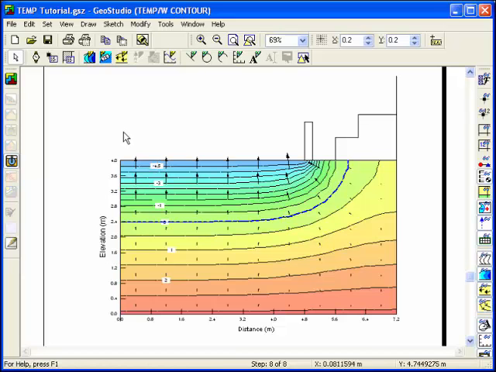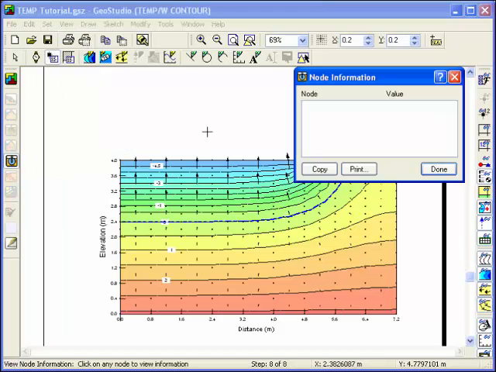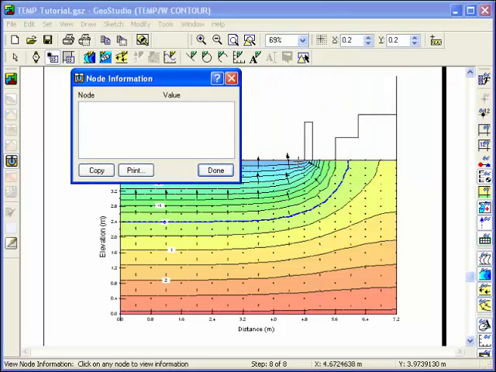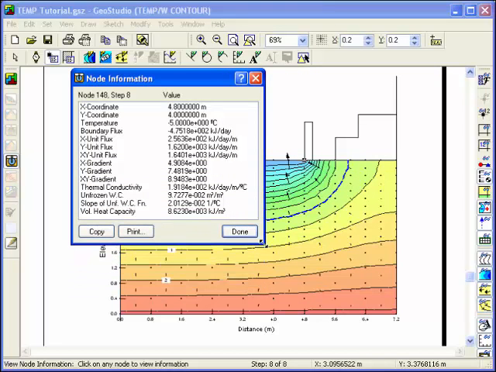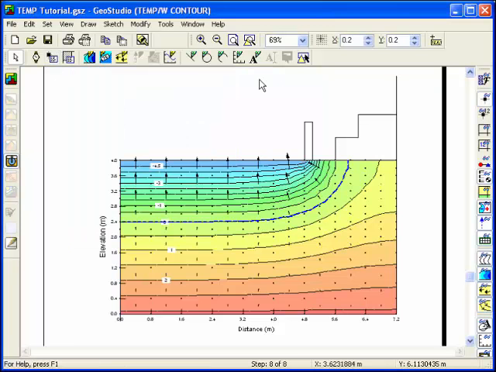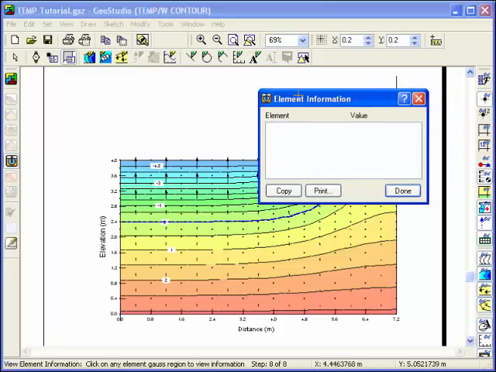In Contour, you can spot check results by viewing results at specific nodes or elements. To view the computed results at any node, choose Node Information from the View menu. Click on a node underneath the right edge of the ice surface. The Node Information text box can be manipulated so you can see all the information at once. The parameters computed at the nodes are temperature and boundary flux. The remaining values, such as thermal conductivity and unit flux, are computed at the Gauss regions and projected to the nodes for display purposes. To see the actual computed results at the Gauss regions, choose Element Information from the View menu and click in a Gauss region.